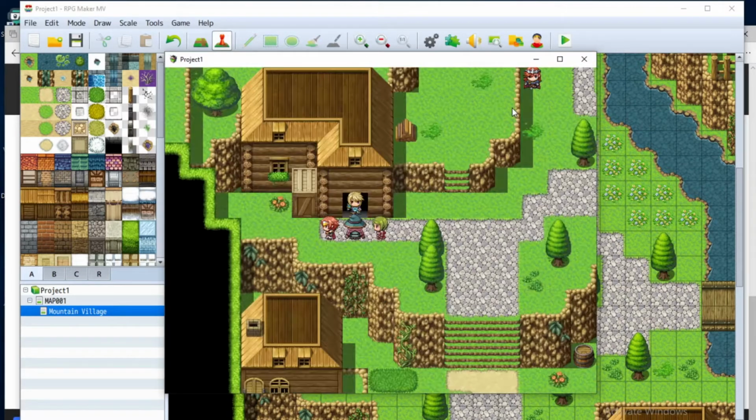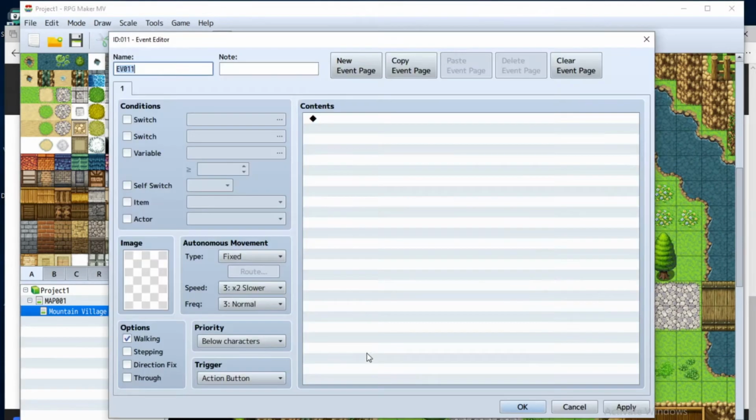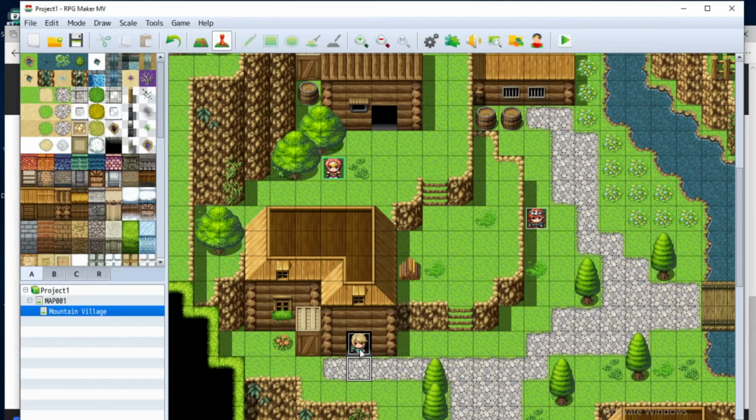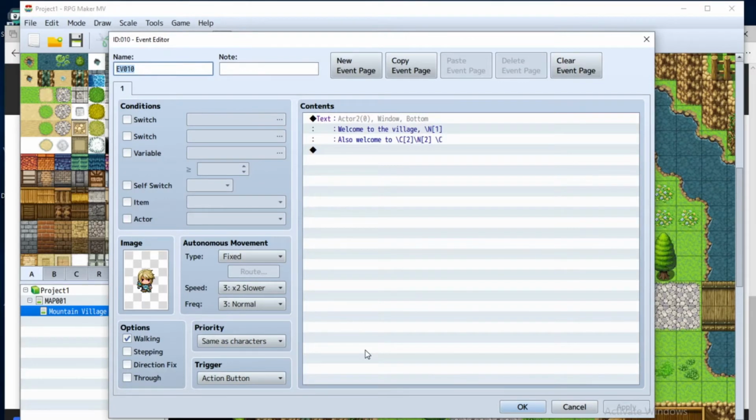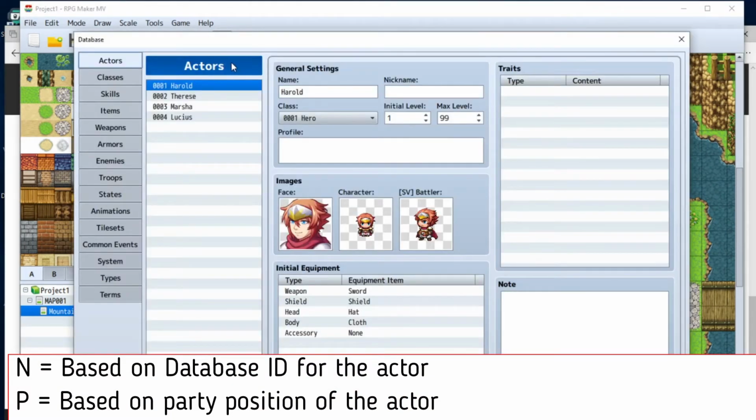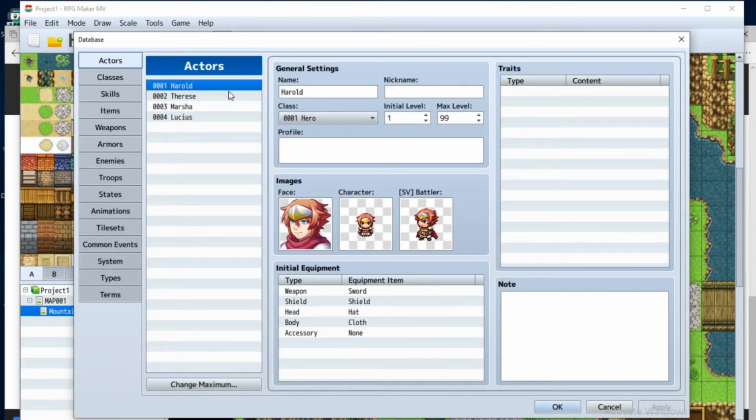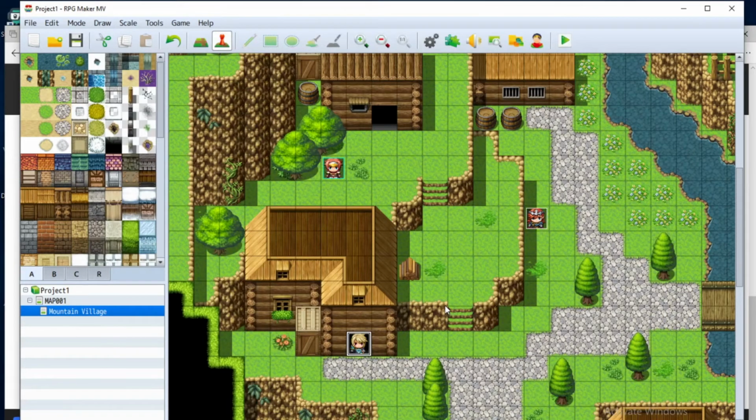Let's go back to our message here. Now, the reason why it didn't change is because we're using the letter N instead of the letter P. The letter N is only for those who use the database. So the database has our actors. If we use this, we always have Harold number 1, Therese number 2, Marshall number 3, and Lucius number 4. Now, while that's not a bad idea, the problem is what happens if the player decides to flip-flop Harold and Lucius in terms of party order? Well, we have a problem. As you saw there, the names didn't change.